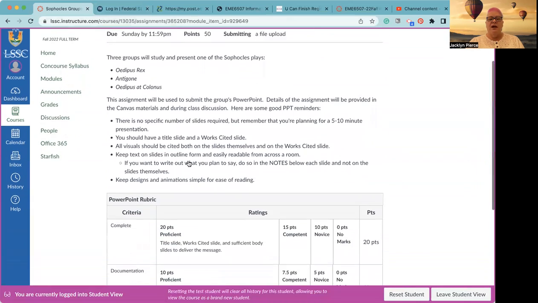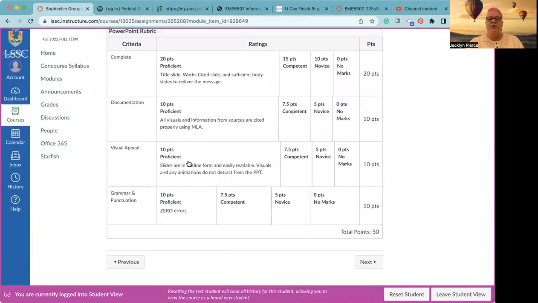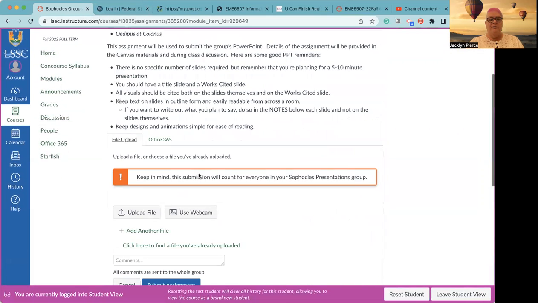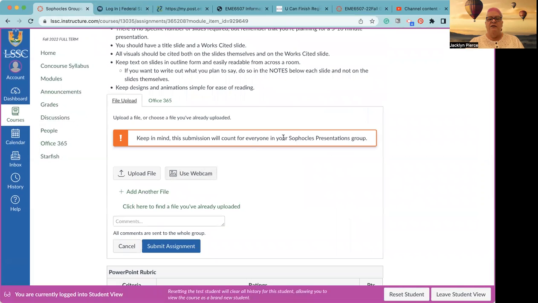This is assigned as a group assignment. So really only one person has to turn in the assignment. It is going to count, of course, for everyone in your Sophocles presentation. So don't turn it in until you know it's done. But if everybody wants to turn one in, that's fine. I don't think it'll mess anything up. But really only one person in the group needs to do that.